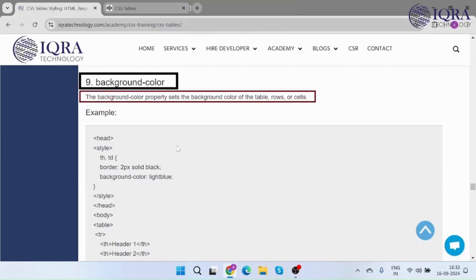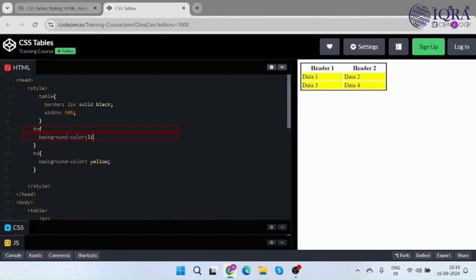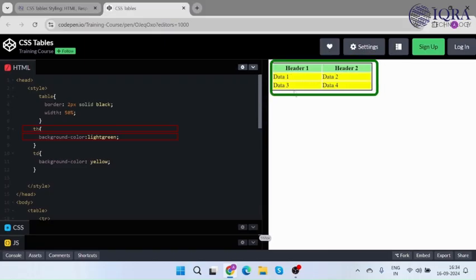Now let's move on to the background-color property. We can use this property to give a color to the table, making it visually appealing. I can set the background color of the TH and TD to different colors, like yellow for data and light green for table headings. This will help distinguish between the header and the data section.